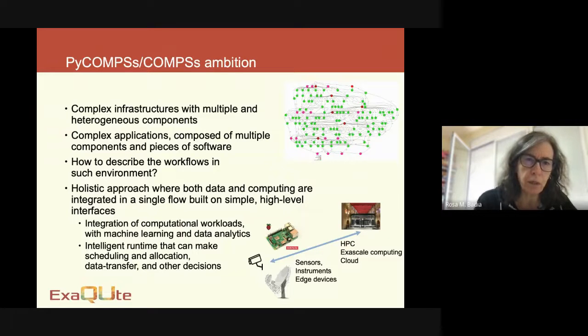And what is more, we are looking into how to integrate computational workloads with machine learning and data analytics, and everything powered by an intelligent runtime that can make scheduling and allocation decisions and also decisions on where to place the data and when to do the data transfers, trying to reduce data transfers to favor locality. Okay.